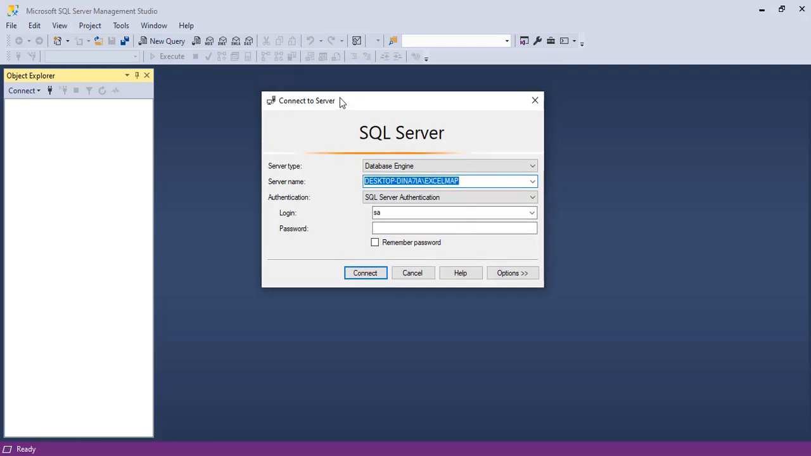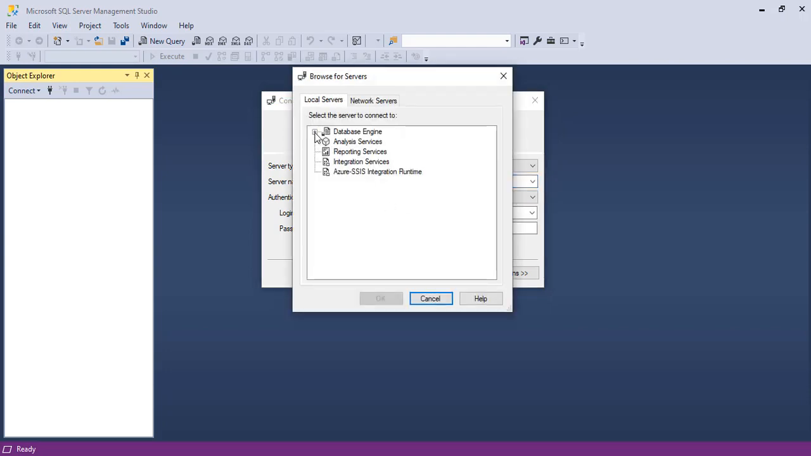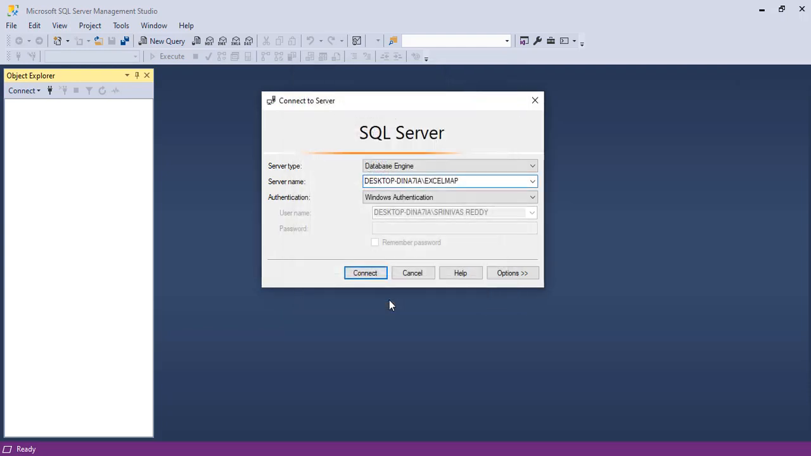Now it is asking to connect to the SQL Server from SQL Server Management Studio. So by default it was selected. If you want, you can choose browse for more. Database engine. In this just select the Excel map instance. Now authentication. By default it is Windows authentication, but I want SQL Server authentication. See, we already discussed the login name is SA by default. We discussed this while installing the software. And give the password. Click on connect.